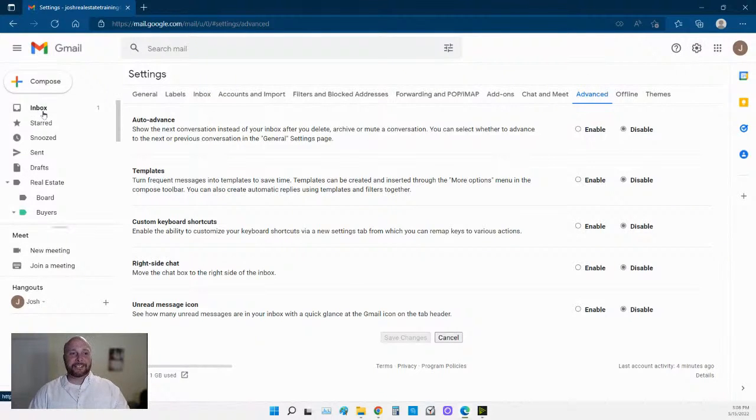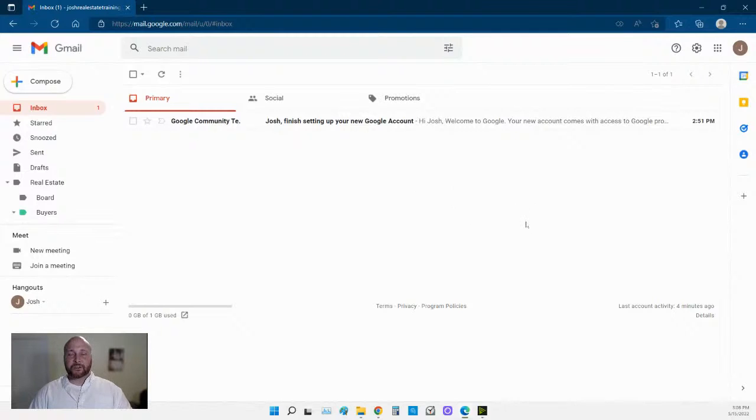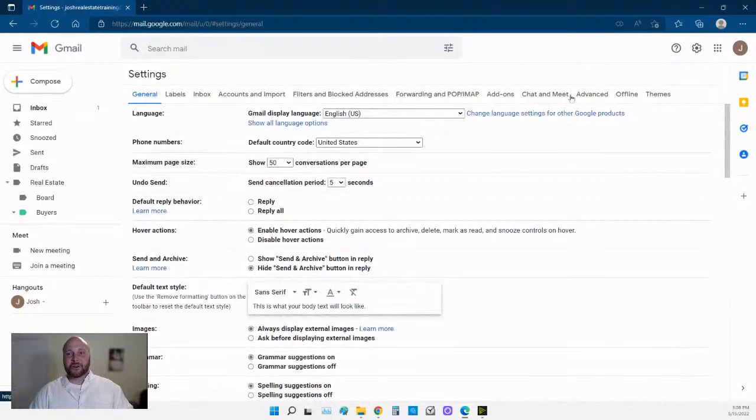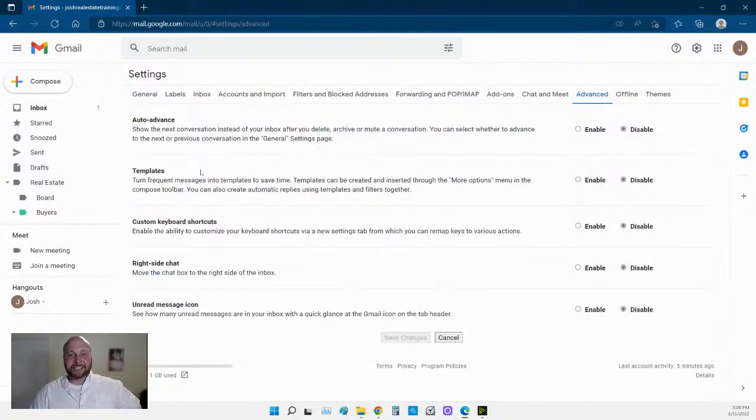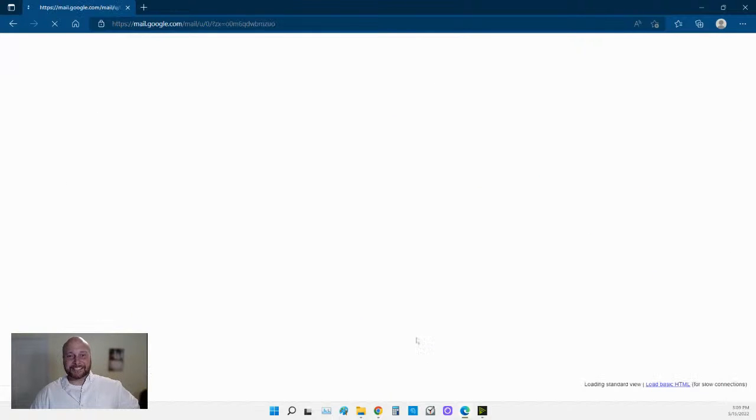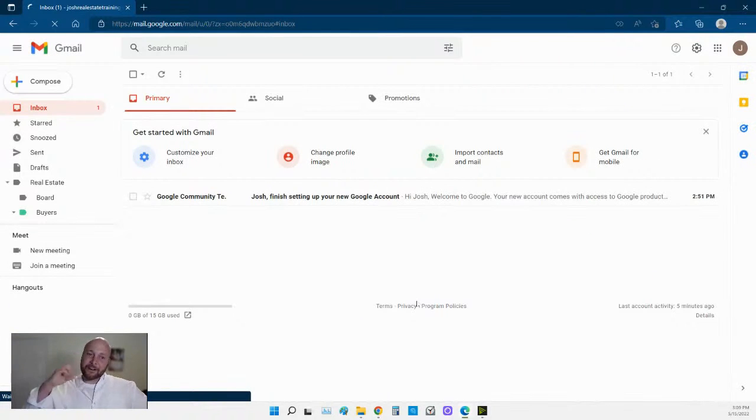Let's start over. So you're in your inbox to create a real estate template. Reach up here, top right, where the cog is at. Click it. Okay. See all settings, because it's not right here. See all settings. Click it. Go over to advanced right here, and then see where it says templates right here. You're going to turn that on. Enable. Save changes. I'm getting ready to blow you folks away.